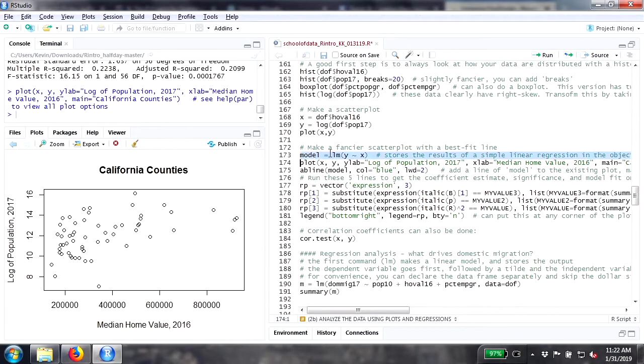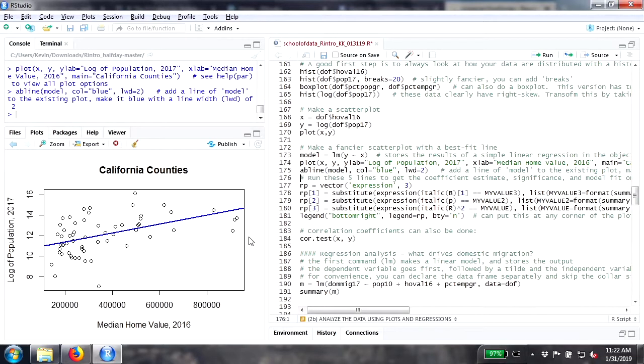I did this regression because I'm going to add a line, abline. I don't actually know what it stands for, something like that. It's a command, and it can add a line to an existing plot. I'm going to add a line from model. I'm going to give it a color of blue, and a line width, lwd, of 2. And there's my best fit line. You can play around. You can also change the color to chartreuse.